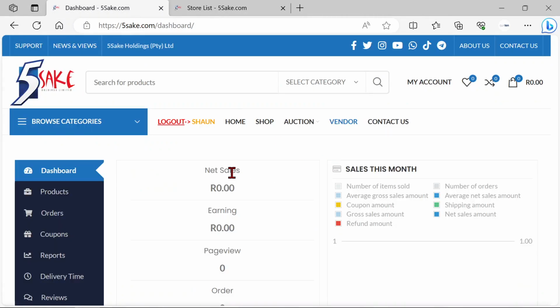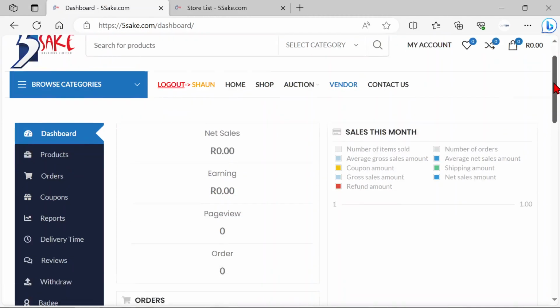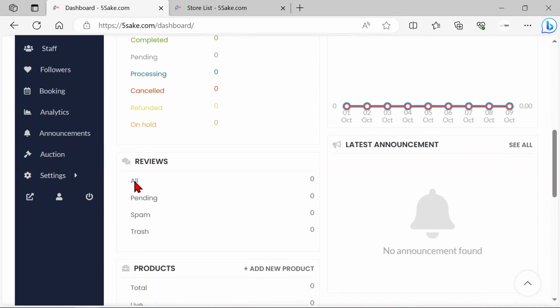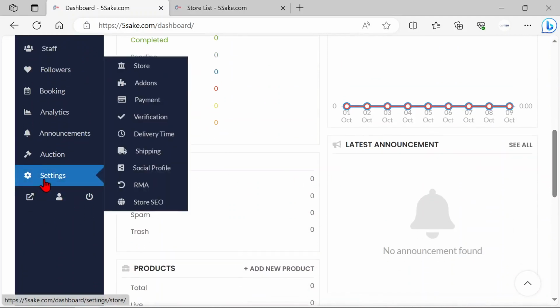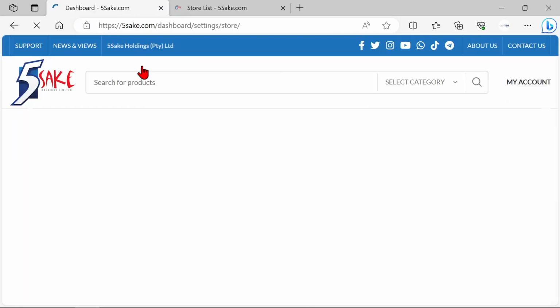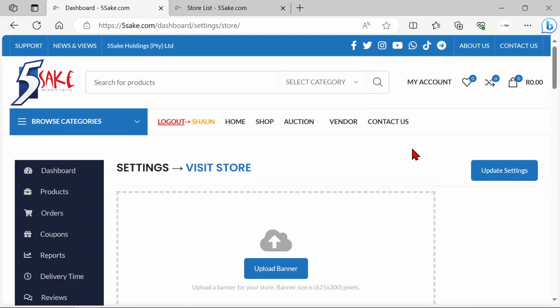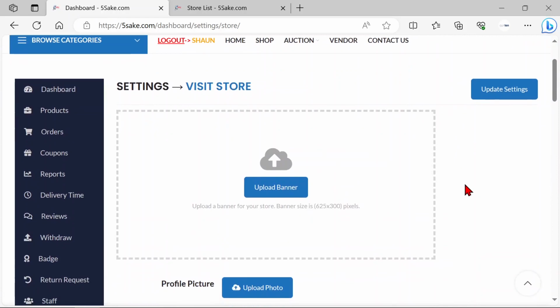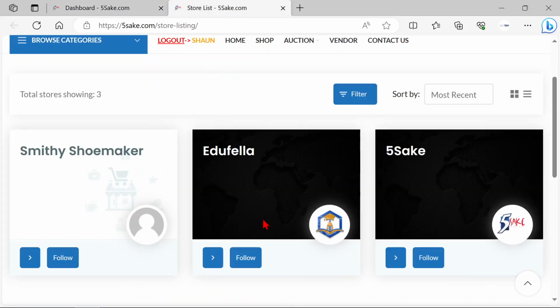So what we're going to do, I've gone back to my dashboard now. I'm going to scroll all the way down to where it says settings on the left hand side. I'm going to hover over settings and then I'm going to click on store. And when I click on store, I am now on the store settings page. Right. So now at this moment, we are going to upload the banner. So it's this part here, this background here, we're going to upload it.